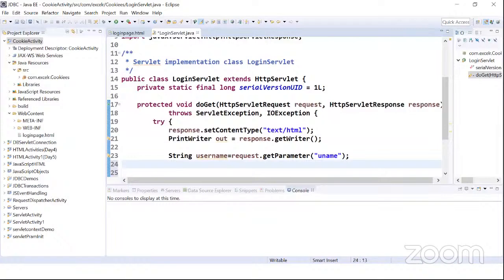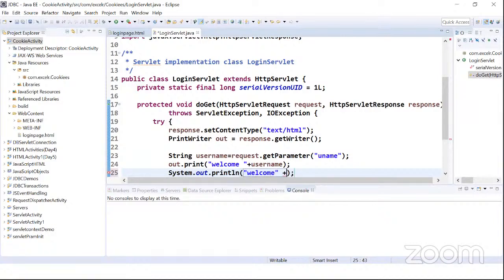Let me show you how to write for both console as well as for the browser. For the browser, it is out.println or print. So in the print, welcome, I'll just give welcome along with the username, right? The same can be sent to a browser as well. Actually the browser point is not needed, but still I'm showing it because this is related to the browser now.